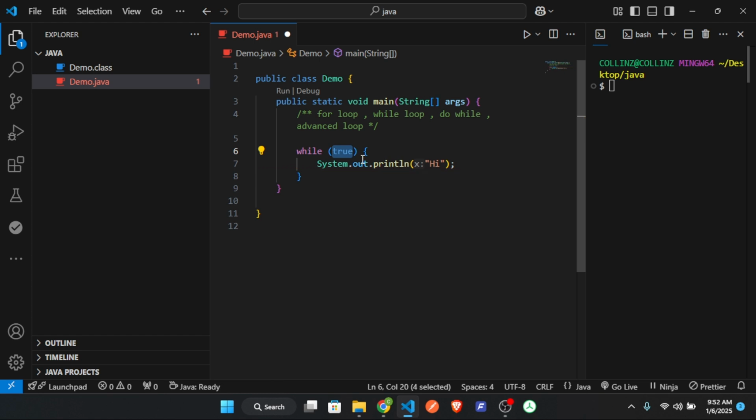So let me say I want to print out hi 5 times. I'll come here and create a variable, i is equal to, let me say, 1.